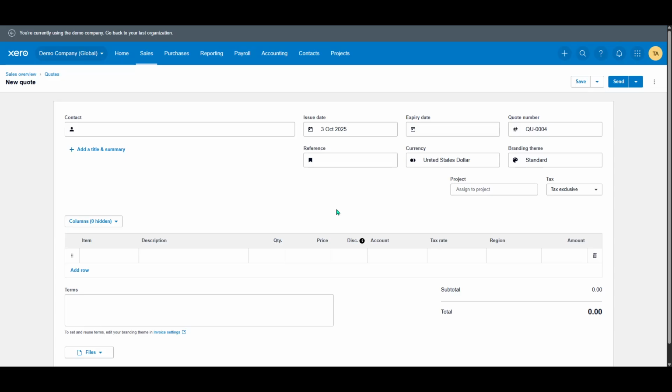Now, let's delve into the details of the quote itself. First up, you need to enter the contact details of the recipient. This means choosing the customer or company you wish to send the quote to. Ensure that their information is accurate to avoid any miscommunication later on.